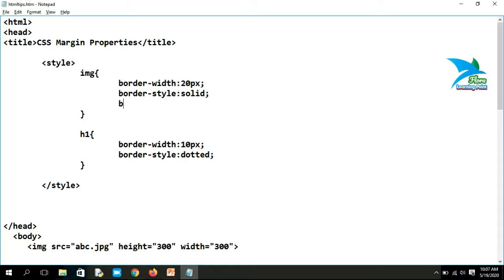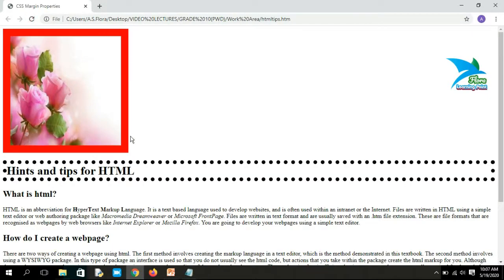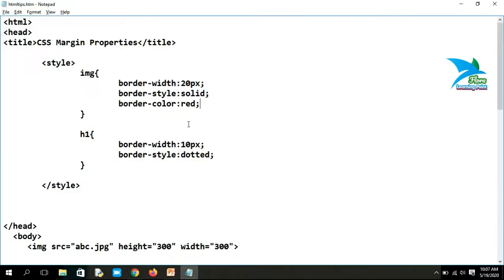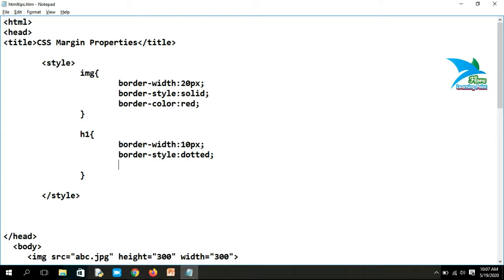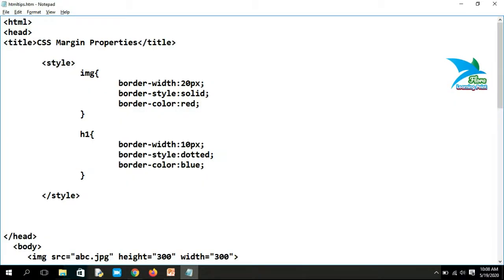Let's suppose I want to set the border color of the image. Border-color colon, I want to set it to red. Semicolon. Now you can see the border color has been changed. You can also change the border color of the h1 tag. I'll assign border-color colon blue. Now the color has been changed.